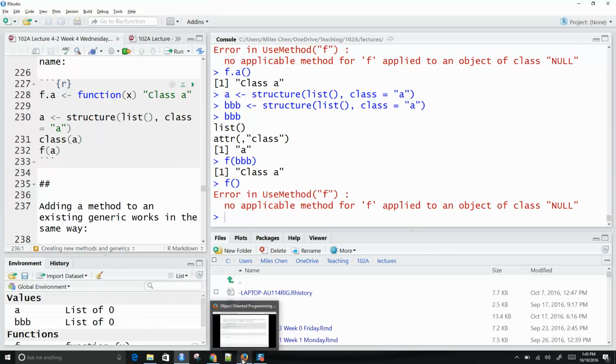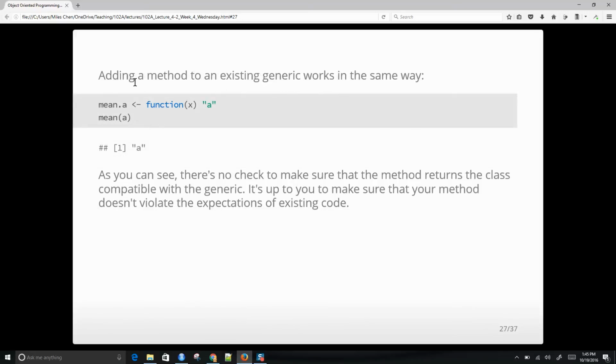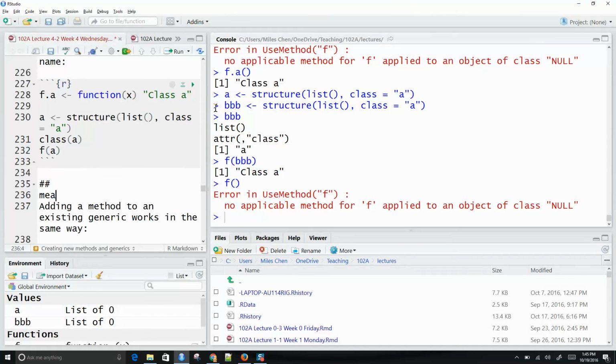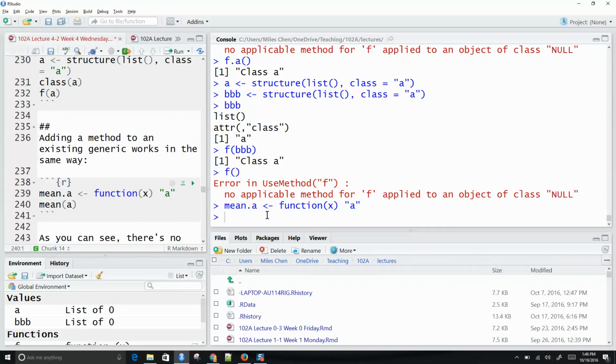Is that all right? Okay. We can create a special version of the mean function. In this case, we can say mean.a is not going to return anything but the letter A. Here I've created a special version of the mean function that applies only to objects of class A.